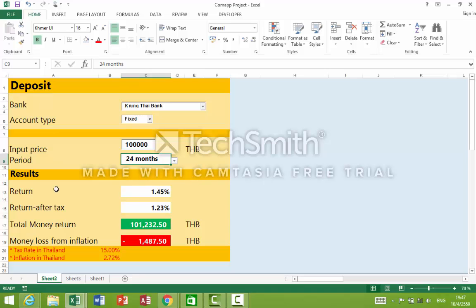You'll see the return, which is 1.45%, but the return after tax, the money that you actually get from the return, is 1.23%, because it is deducted by tax, which is 15% in Thailand. From this, the total money returned is 100,132.5 baht. And this red box right here is the money that you lose from the inflation rate. As you can see, the inflation rate is much higher than the money that you get returned.